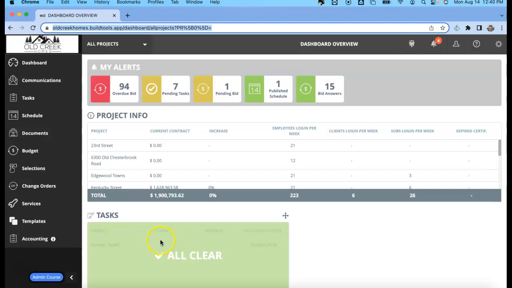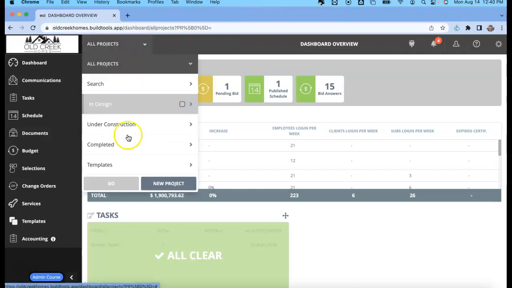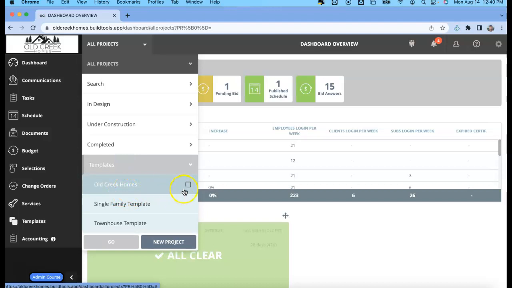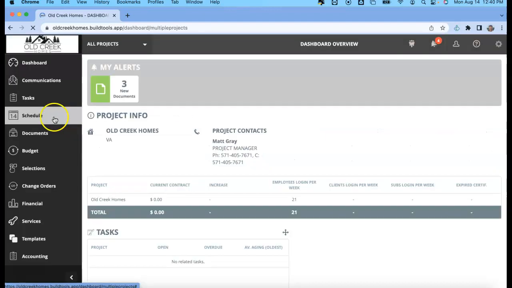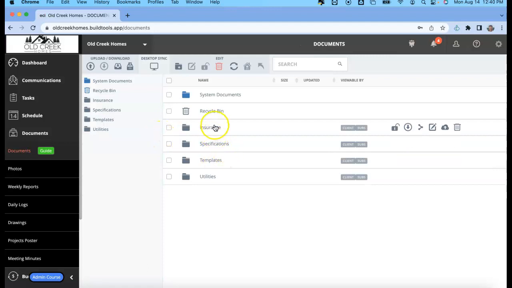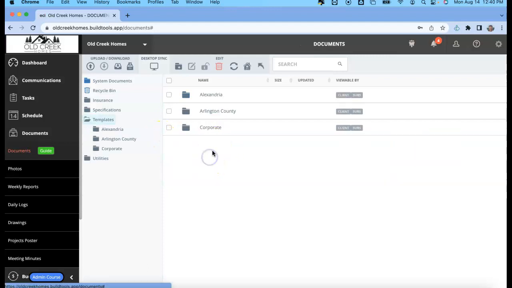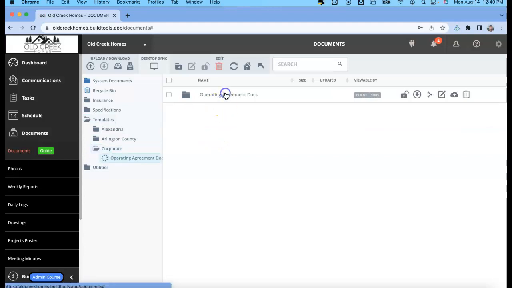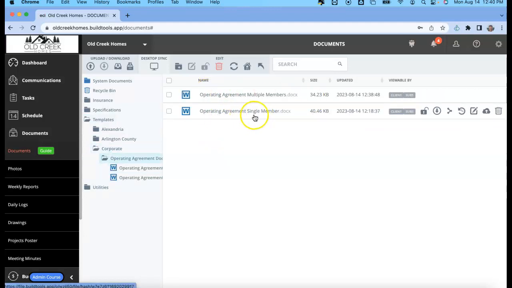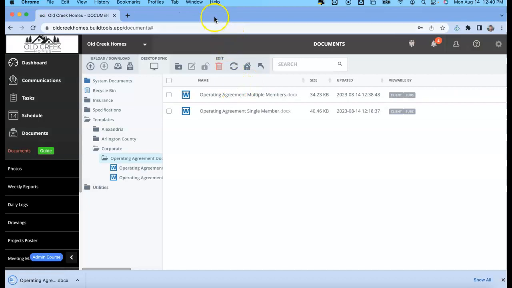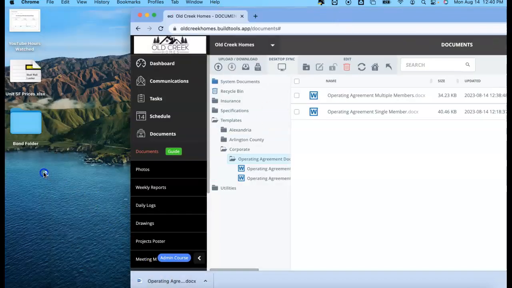All right, so in the setup of a corporation, we need to create the operating agreement, which is either a single-member agreement, if you're by yourself and want to have that just for legal purposes, or a multi-member LLC. So for us, we're going to go into templates, and we're going to go to Old Creek because these are all of our master files, documents, corporate, documents, template, then corporate, operating agreements. And here are your two. This is a single member, that is if it's just myself, or if it's a multi-member, we'll want this one. And I'm going to put that right here.